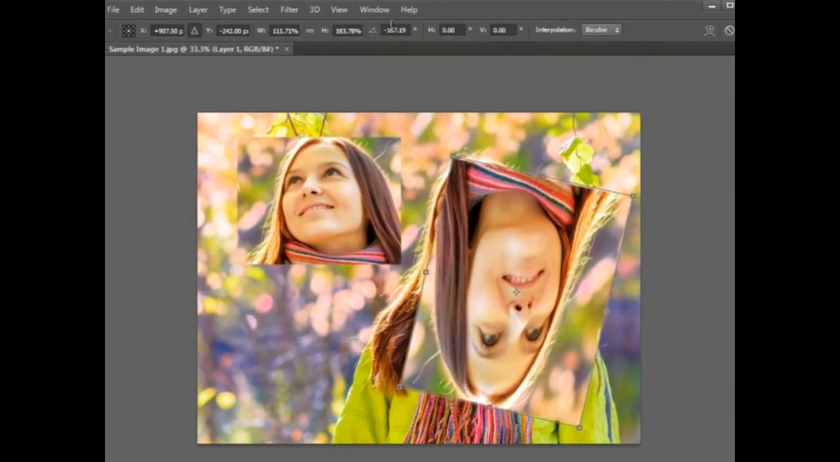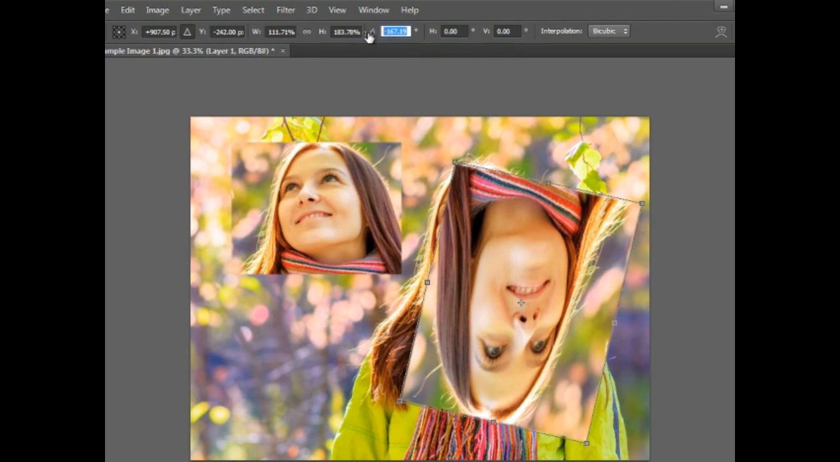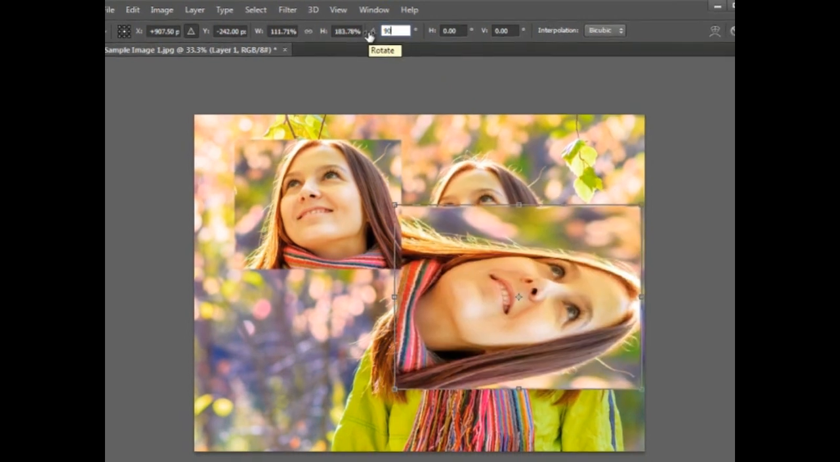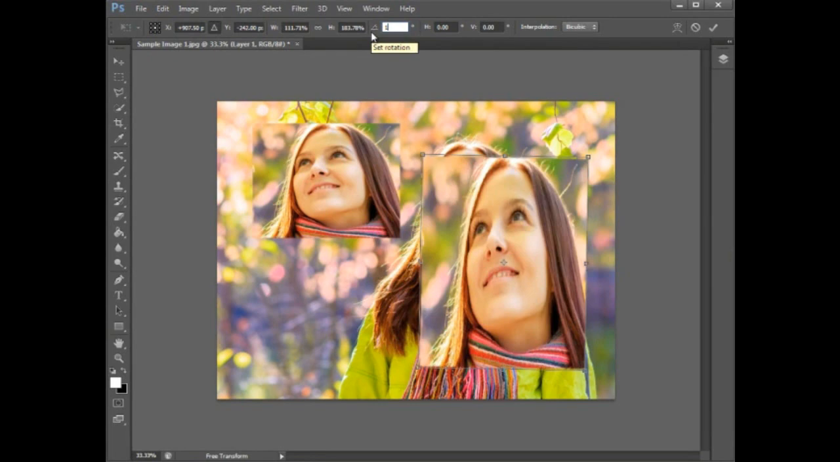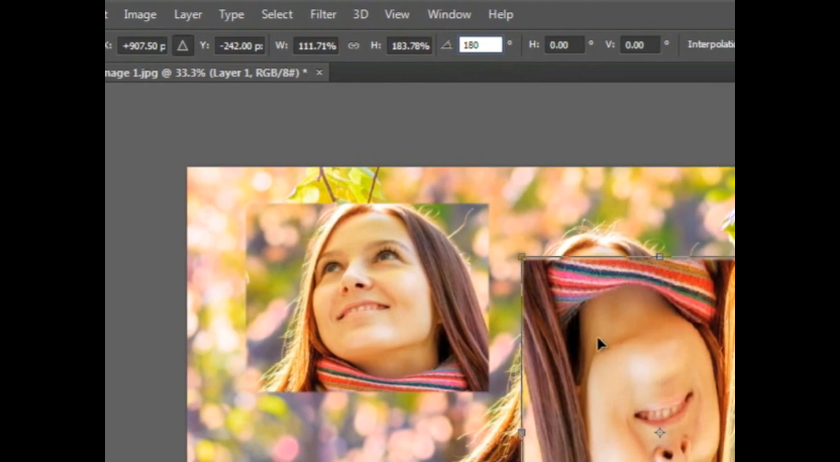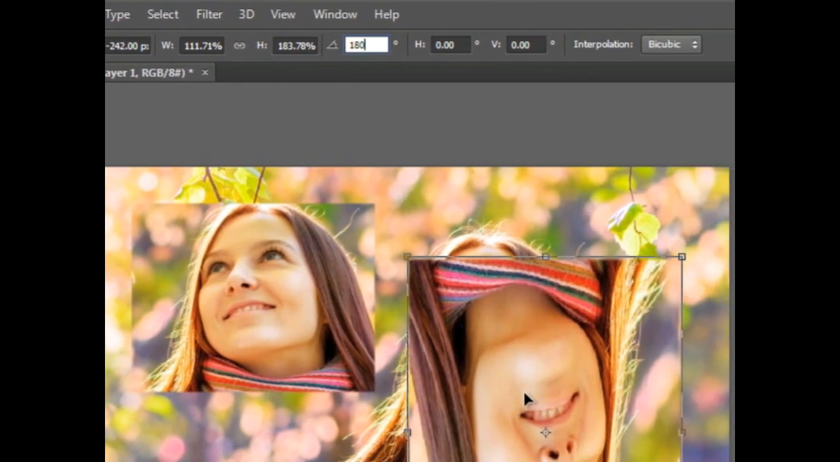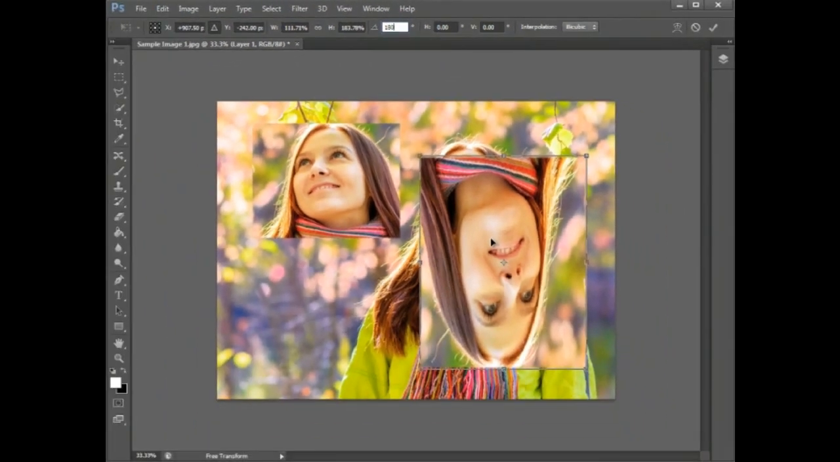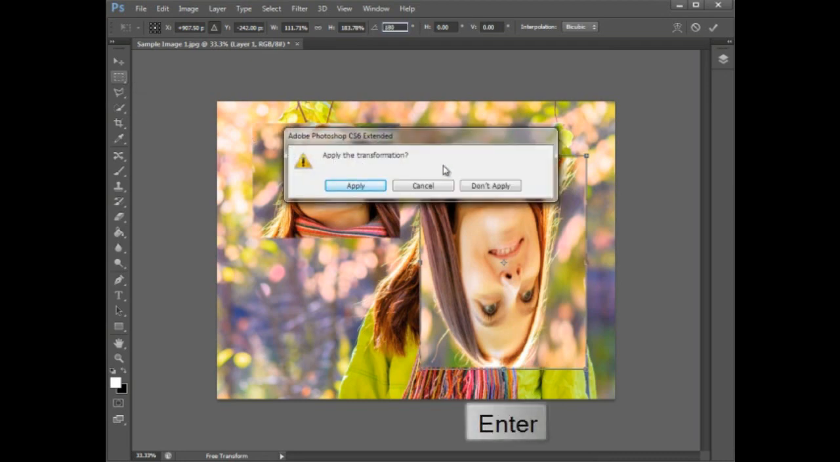Or for more specific adjustments, you can enter the desired values up here in the options window. Let's set the angle of rotation, and there it is. Here in the options window, you can see the various transformation parameters: width, height, angle, etc. You can experiment with them yourself to have greater control over your transformation adjustments. When you finish the transformation, you must apply it by pressing Enter on your keyboard. If you don't apply it, when you try to select a different tool, you will be asked to apply, cancel, or don't apply. And it is at this point that you can apply the transformation or not.